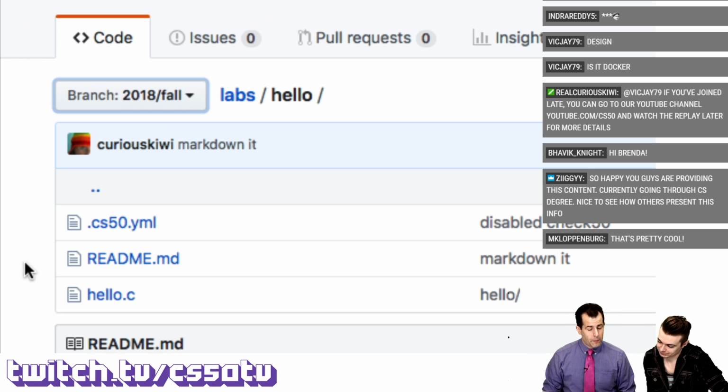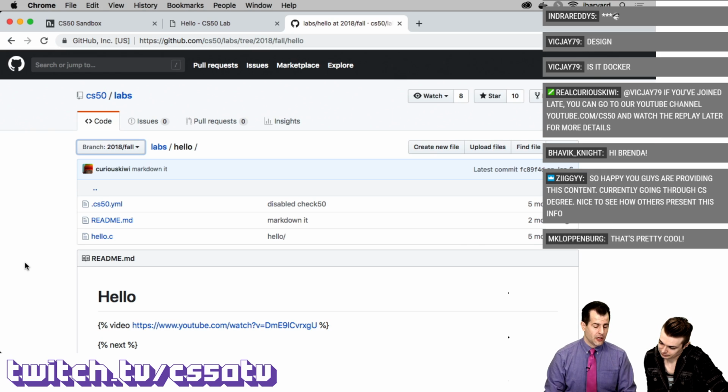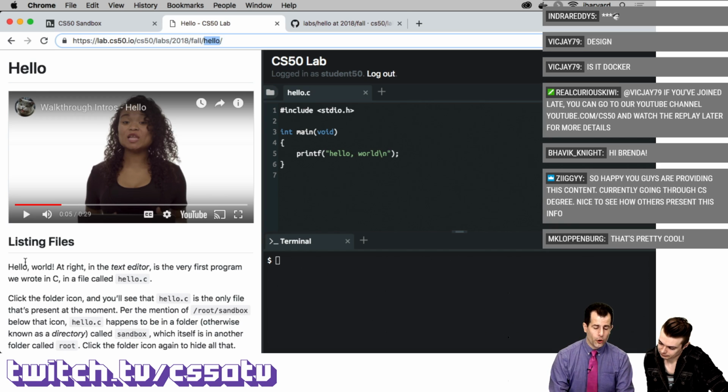Cool. So in this repository, notice, are just three files: .cs50.yaml, readme.md, and hello.c. Why is this noteworthy? Well, notice in the lab itself, there was one file we saw earlier, hello.c. Yep. And it turns out all of the instructions you're seeing on the left-hand side, that is readme.md.